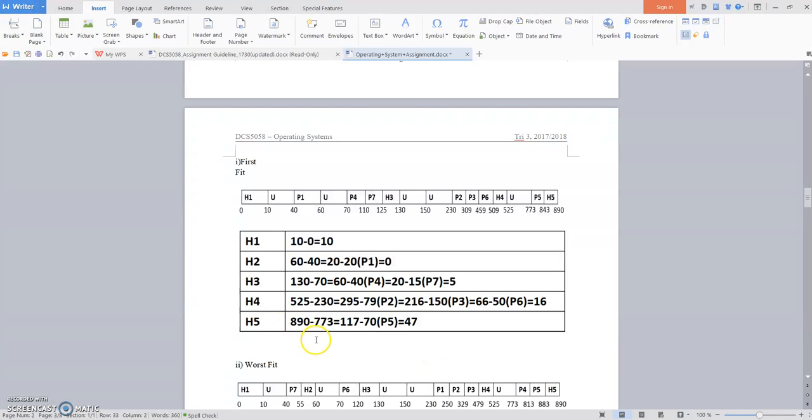Now let's start to serve process 1. In process 1 we can use H2 because it equals process 1. Now put process 1 into H2. Then update the remaining size of H2.